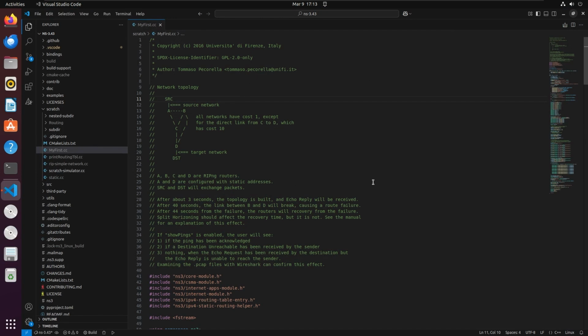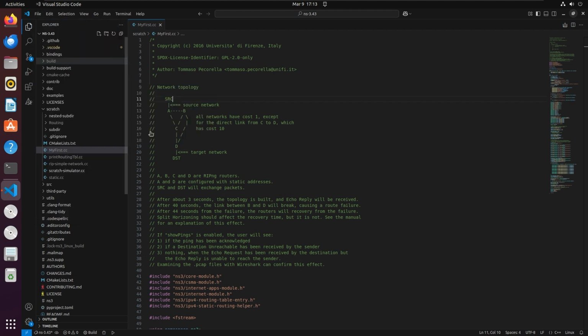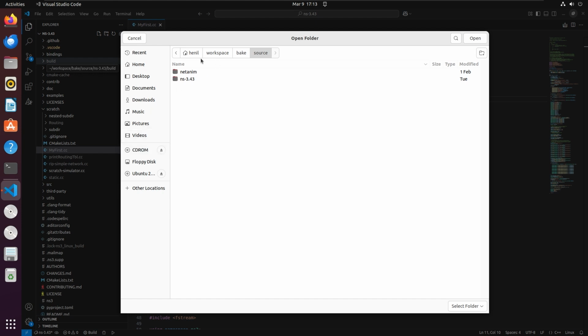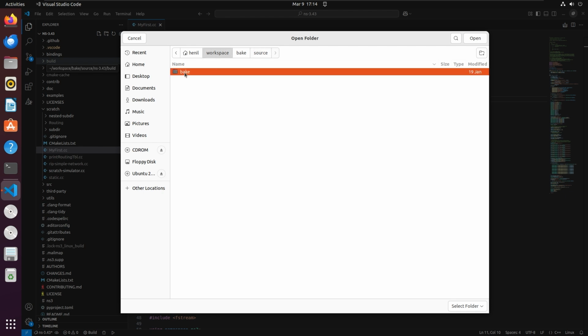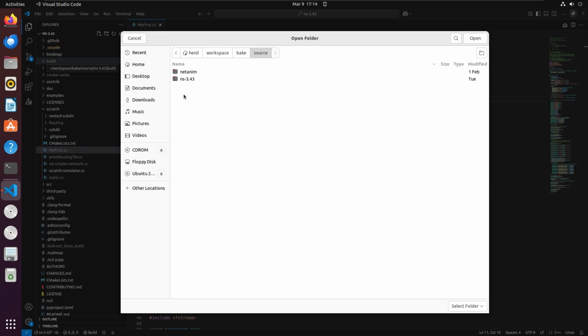So once you have VS Code installed in your Ubuntu machine, from the File menu, click on Open Folder. Remember that if you are following my videos on how to install NS3, you might have this bake directory. Inside that you have the source directory, and inside source you have NS3, right? This directory. So you want to open this folder inside VS Code, right?